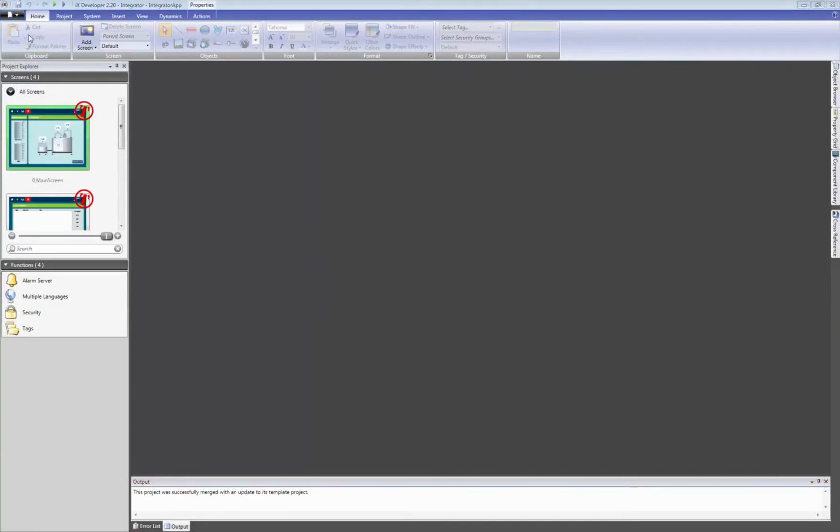The screens that were set as public in the template have merged into this project. The screens are highlighted with a T in the upper right-hand corner. As a partner, you are not allowed to edit these screens, but you can configure actions to jump to a template screen. Note that the trend history screen is not available in the list since it was made private.